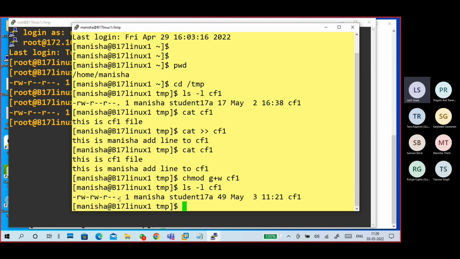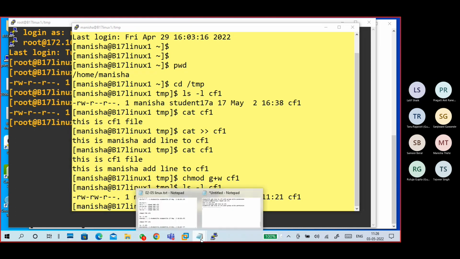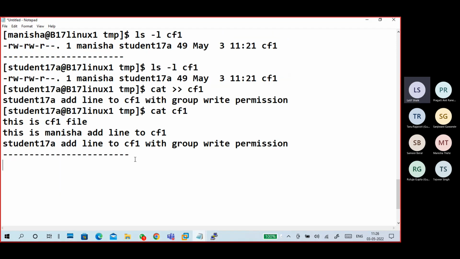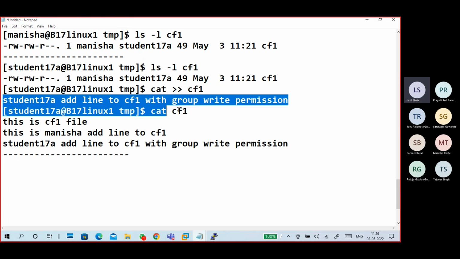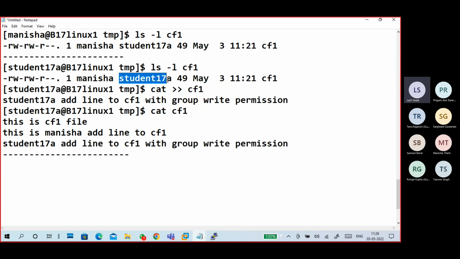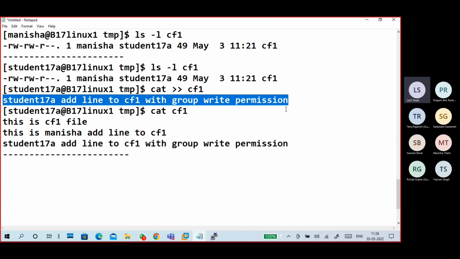Now I have given a write permission to the group. Group members can change the file. So student 17A is a group. A member of that group can add a line to the file. Okay, so I tried it now. This student 17A is a group, and a member of that group is the student 17A user. I can add a line with that group membership.